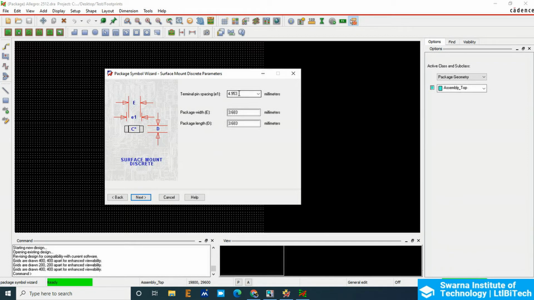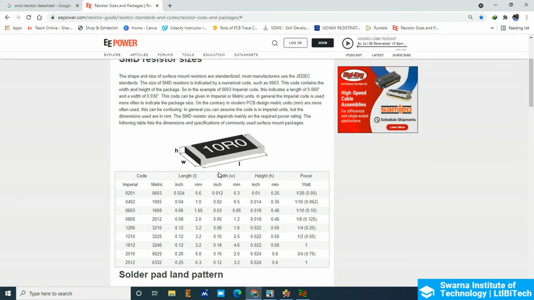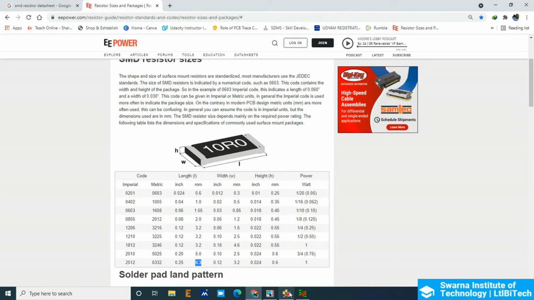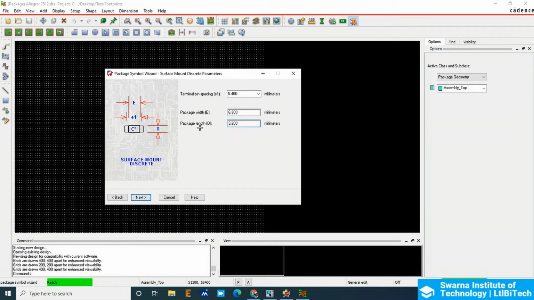The terminal pin spacing. The terminal pin spacing here is E. That E means from the center of the first pad to the center of the second pad. That is around 5.4, as we have already created, in millimeters. The package width is L here. The package width is around 6.3 towards the x-axis, that is 6.3. And the package length here, this is the W, that is 3.2. We're going to add this as 3.2.